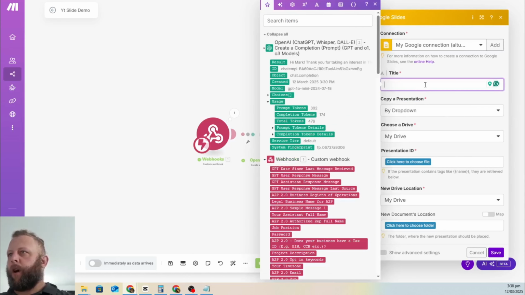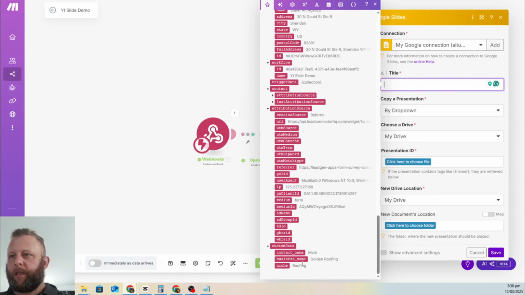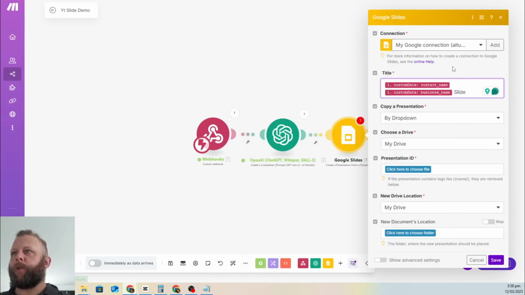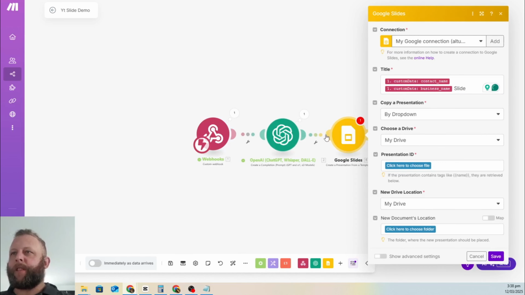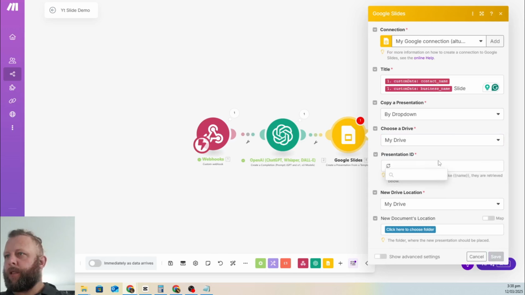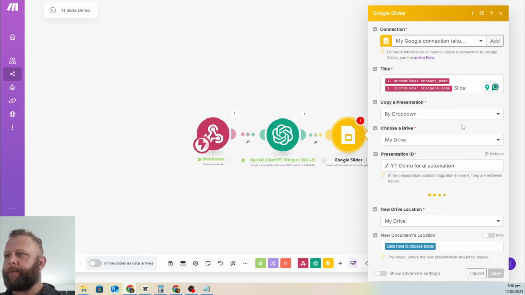So, the title is just going to be, come down here, we're going to call this Mark's Golden Roofing Slide. Alright, so what are we going to call this? It's going to create a presentation from the template for us, and we're going to give it a new name in here, and it's going to be in Google Drive, and we're going to choose the presentation that we want to use, and we call this YouTube demo for AI. We're going to have that one in here.